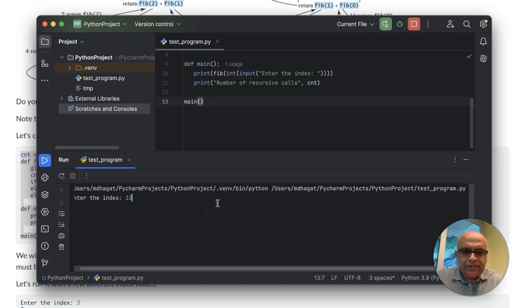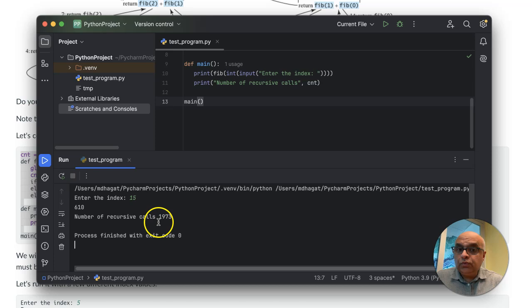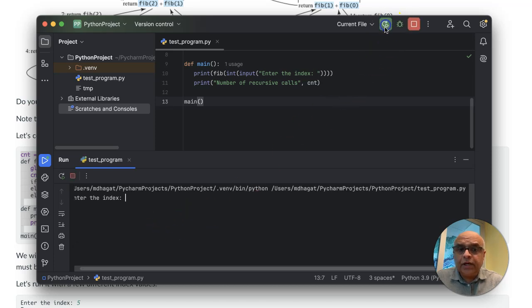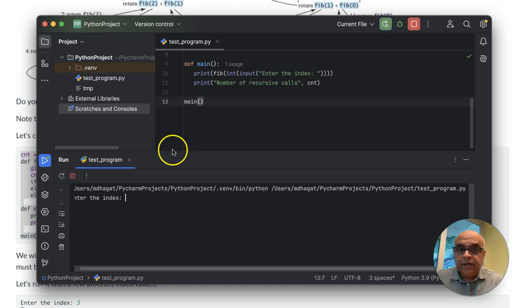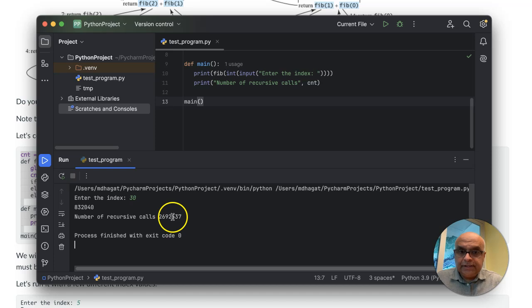Let's do 15. And now it's 1,973, so it's growing quite fast. Let's try 20. Okay, 21,000, almost 22,000. Let's try 30. Wow, so this is more than 2 million, 2.7 million. And let's try 40. Wow, it's doing so many that we are having to wait a little bit, and ultimately, hopefully, it will return. Well, it's still going on.